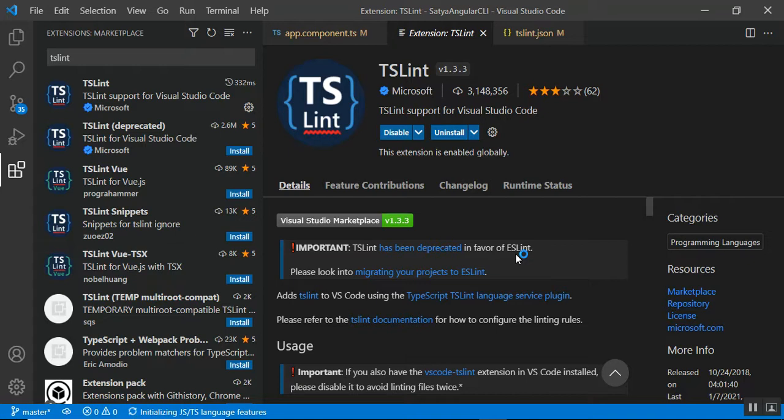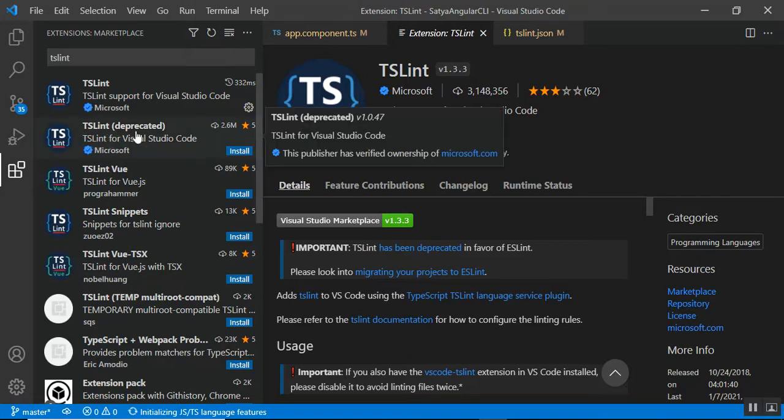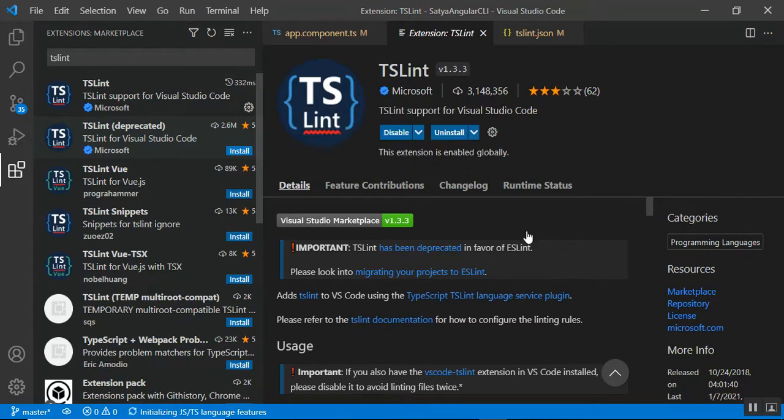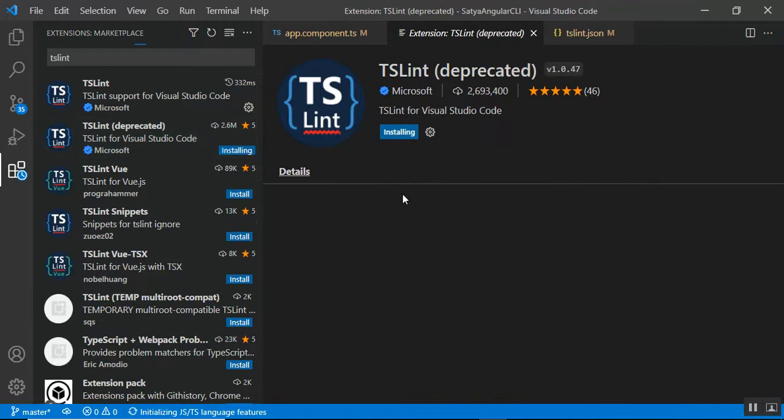I already have created videos on ESLint, which is the higher version of TSLint. TSLint is deprecated, but for a few requirements of old projects I have used TSLint in projects, so that's why I created these videos for TSLint in Angular. The next one is the TSLint deprecated one. We need to install this extension also. In the same way we can click the install option here. It starts installing, and after installation is successful, you can get the details of that extension here.